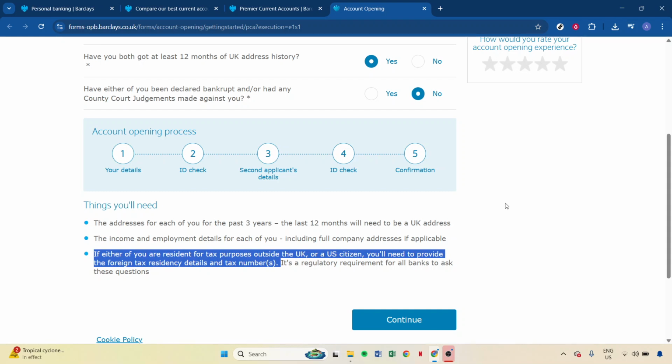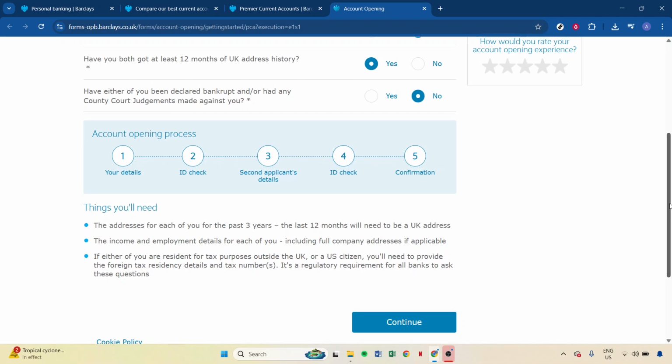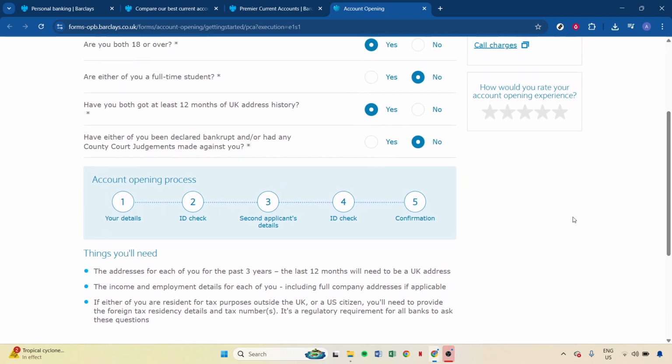Finally, it's time to submit your application. Before you do, take a few moments to review all the details you've entered to ensure they are correct and up to date. When you're confident everything is in order, go ahead and click the Submit button. Barclays will then process your application. Some applications are approved instantly, while others might take a few days depending on the verification process.